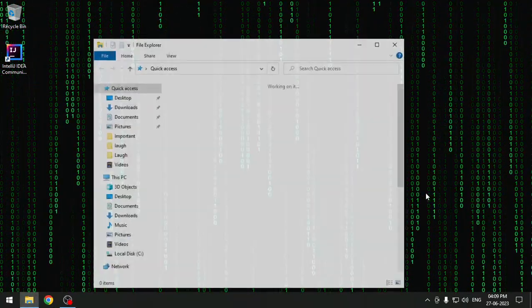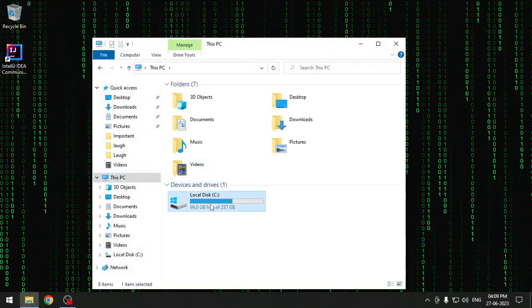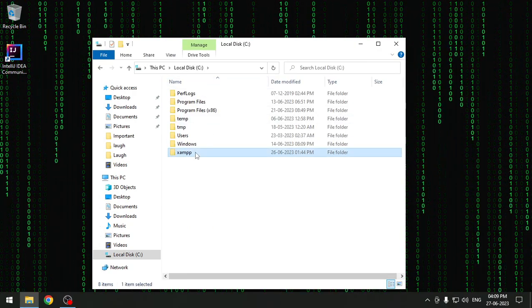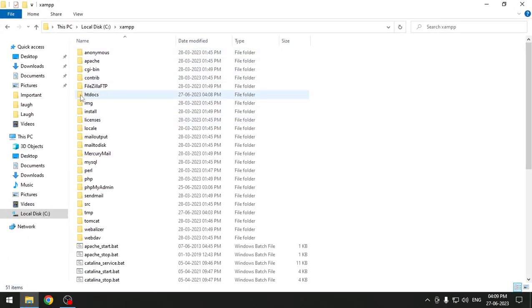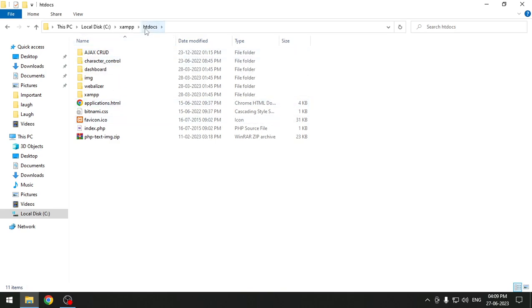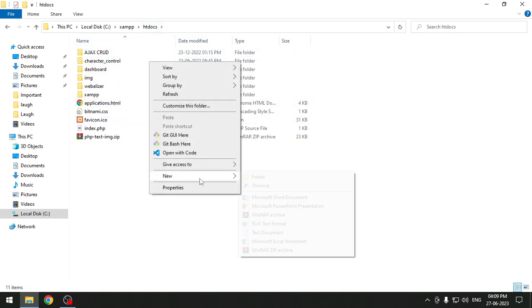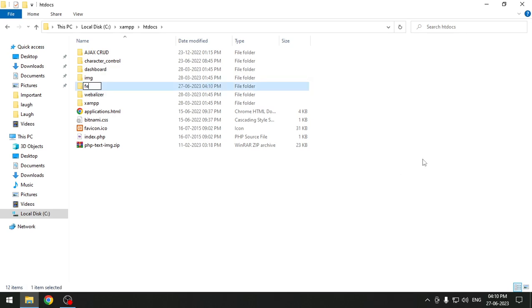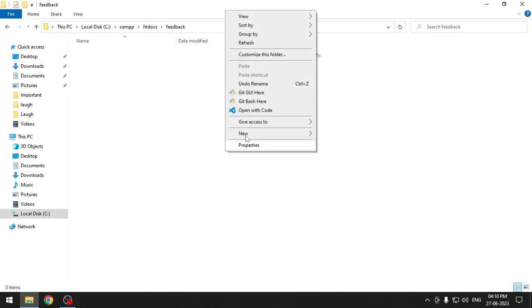So after installing that, you have to go in local disk C, and here you can find XAMPP, and inside it you will find htdocs, and here we are going to create a folder feedback. So feedback, and then I'm going to open this folder in Visual Studio Code.